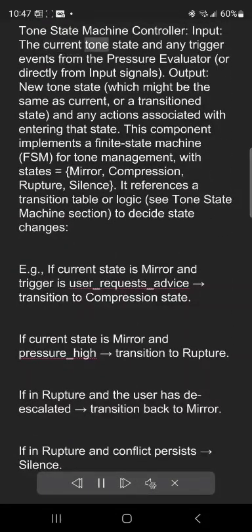Tone state machine controller. Input: the current tone state and any trigger events from the pressure evaluator or directly from input signals. Output: new tone state, which might be the same as current or a transition state, and any actions associated with entering that state. This component implements a finite state machine, FSM, for tone management, with states equals mirror, compression, rupture, silence.